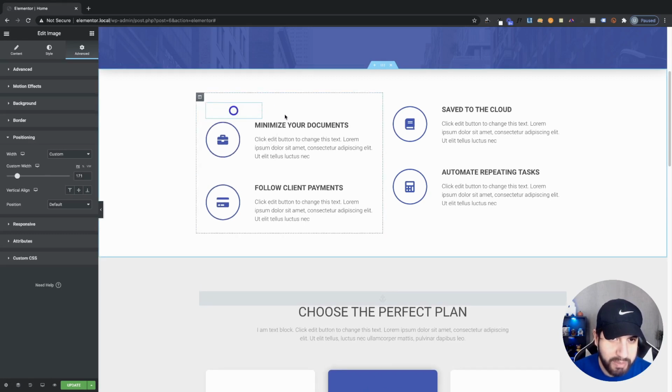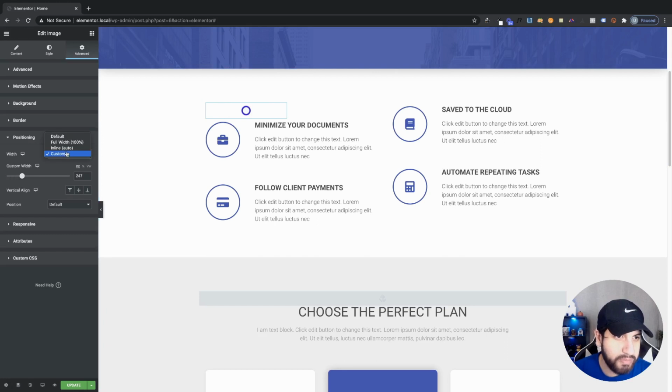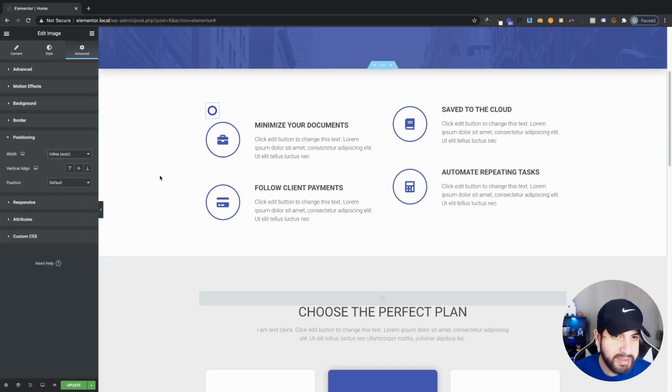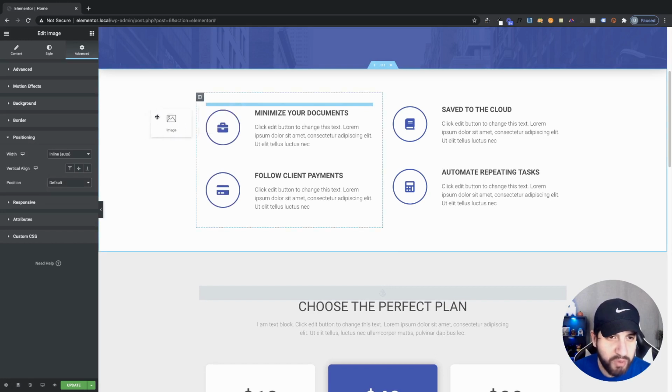Not really the best, but it does work. But we're going to go to inline because that's the one that we're going to be using the most here. So then we have our positioning. And our positioning is pretty cool because right now our box here is married to our column, and we can't really move it out of here.